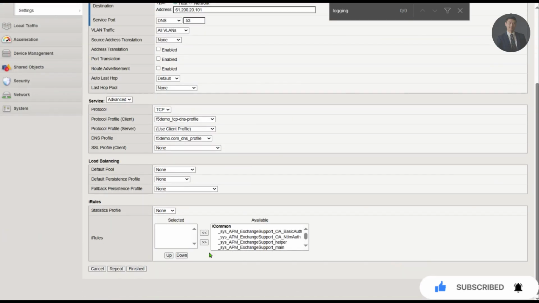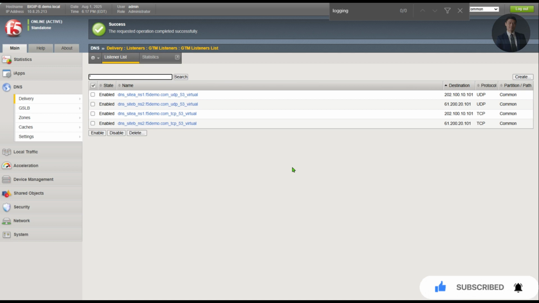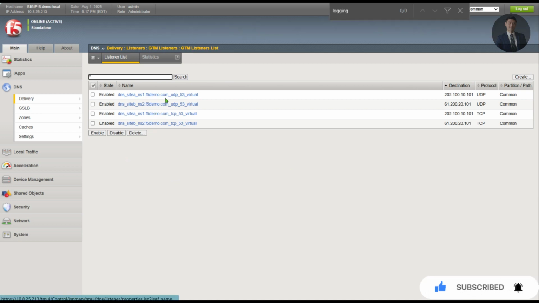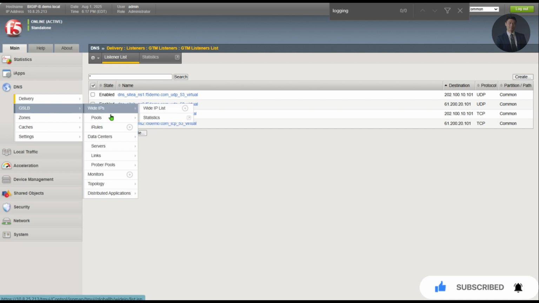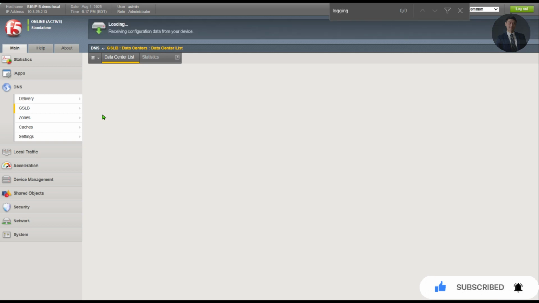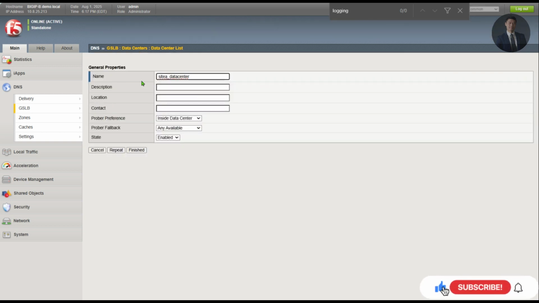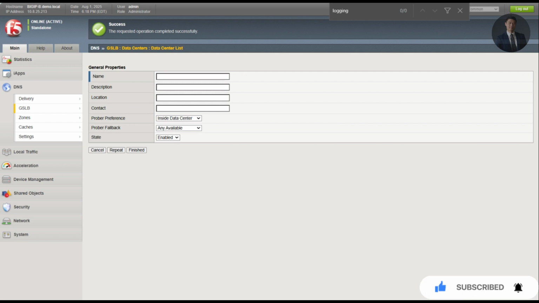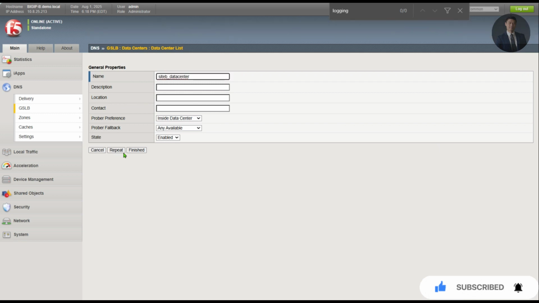Finish. Now take a look at where down. We have TCP and UDP profiles for the listeners, site A, site B. We don't know what site A and site B are. They're data centers, so let's go to the data center list. We'll need to create simple names for the data centers. It's the site A data center, and repeat to create the site B data center. Finish. So two data centers created.